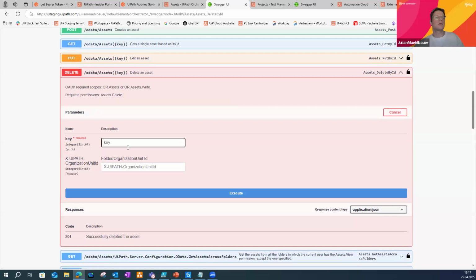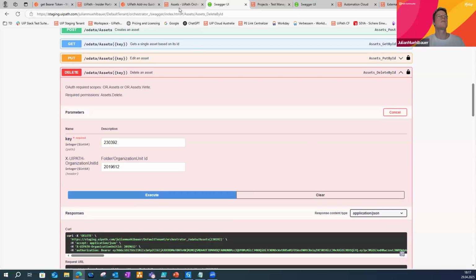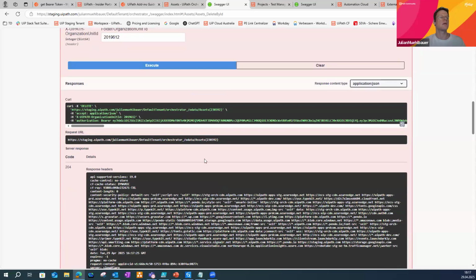And the last one that I want to try is simply to delete an asset. Okay, try it out. Provide the ID from the asset and also the folder ID. Okay, hit execute. Okay, what do I get? 204. What's a 204?